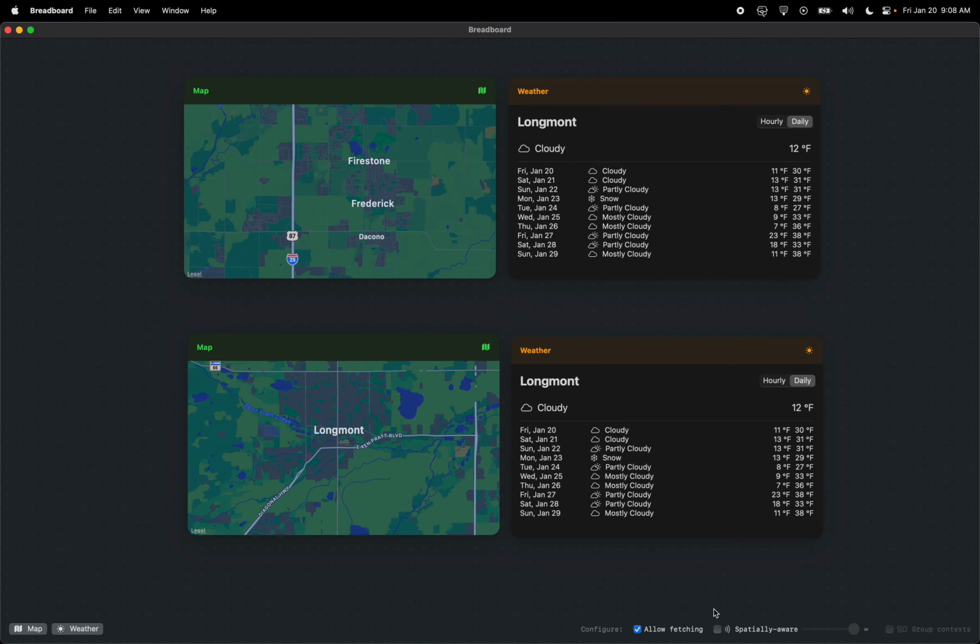So instead, I can make them spatially aware. So what happens now is each of these map widgets, when they donate their geographical coordinates to the broader context, they donate them at their location on the board. So when the weather widget goes out and looks for a location to show the weather, it's going to find the geographical coordinates that are nearest it on the board itself. So now I can start to see some of the things I want to see simply by arranging the widgets in a certain way on the board.